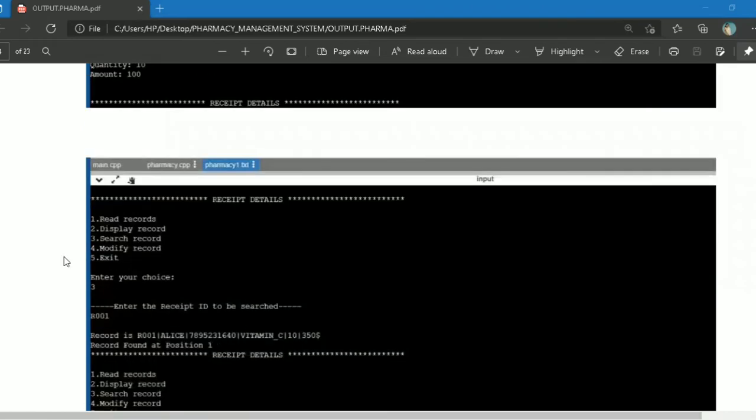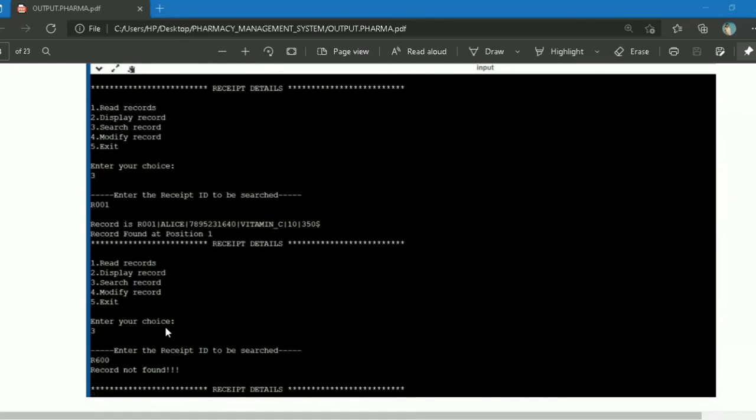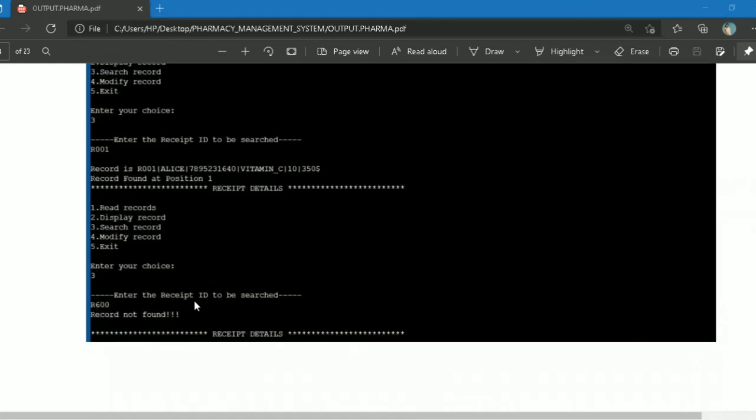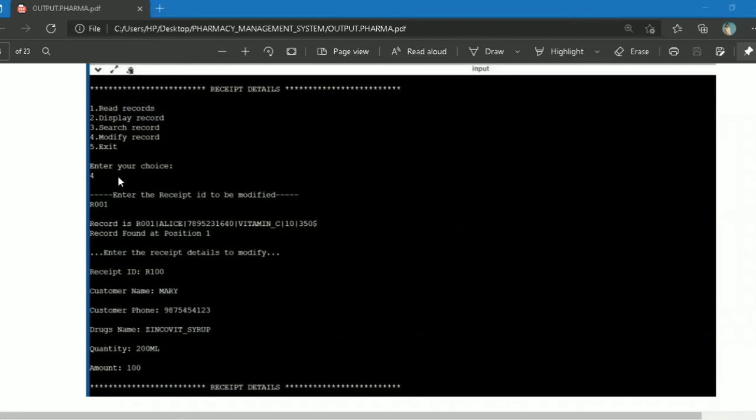Now, if the user enters 3 as a choice, it will ask the receipt ID to be searched. If it is present, it will display all the details of that record and also the position of that record. If it is not present, it will display record not found. Now let us see if the user enters 4 as a choice, it will ask the receipt ID to be modified, and also displays the record details and that position.